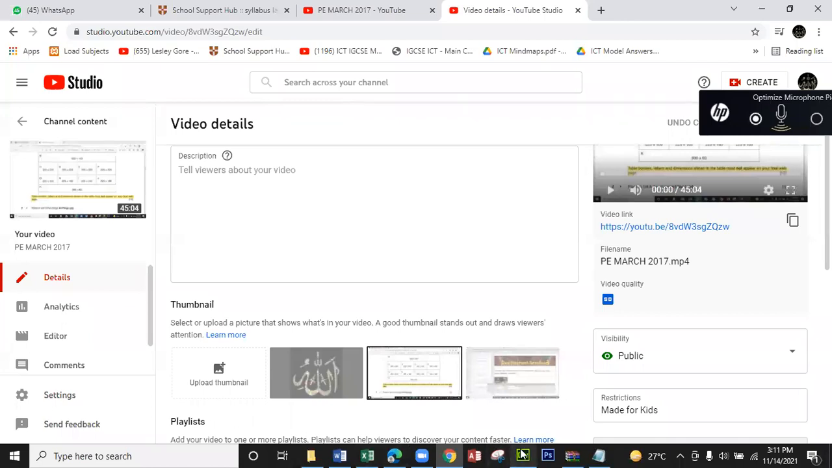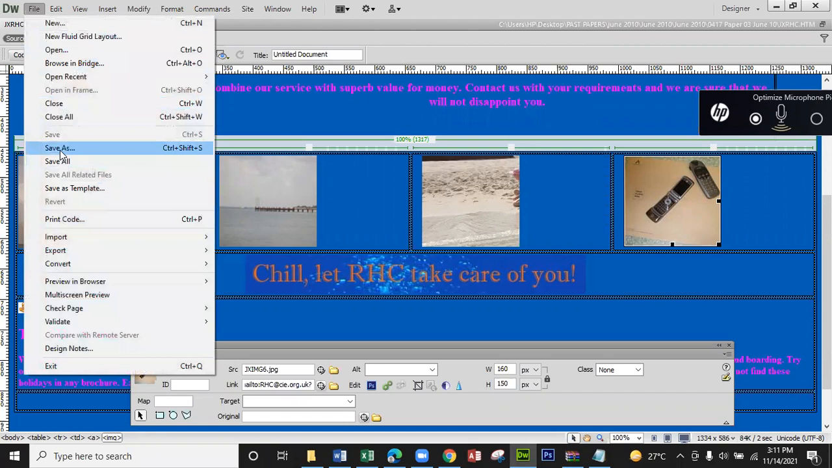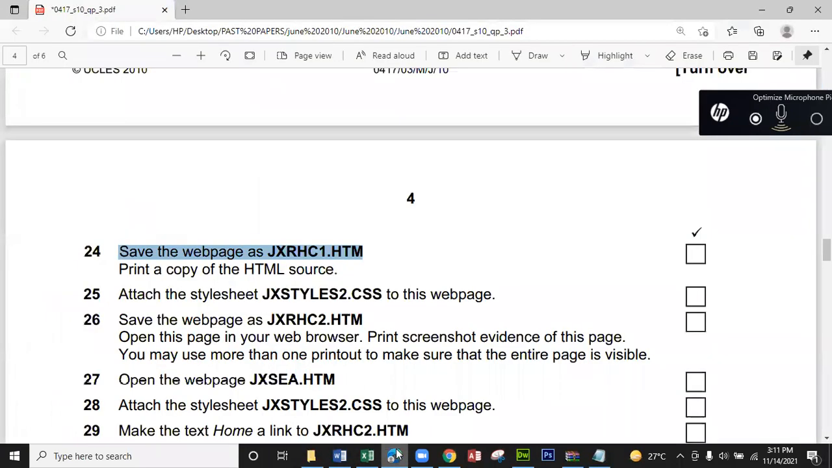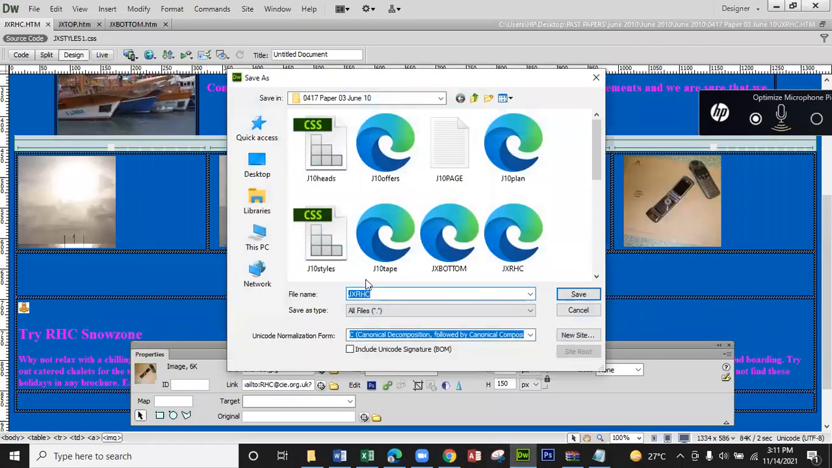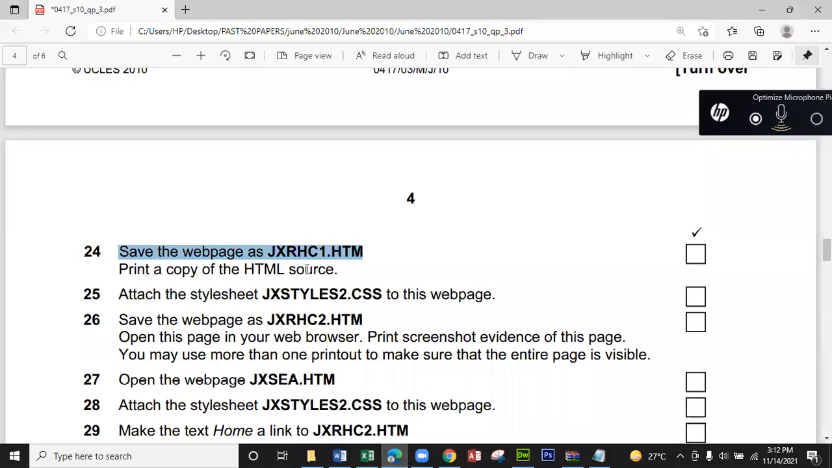So what we are going to do is save it in the same folder. Say save as JX, I think it's 1. Okay. We will just write 1 over here and click on save. Now this is saved as a new name. We have done that.